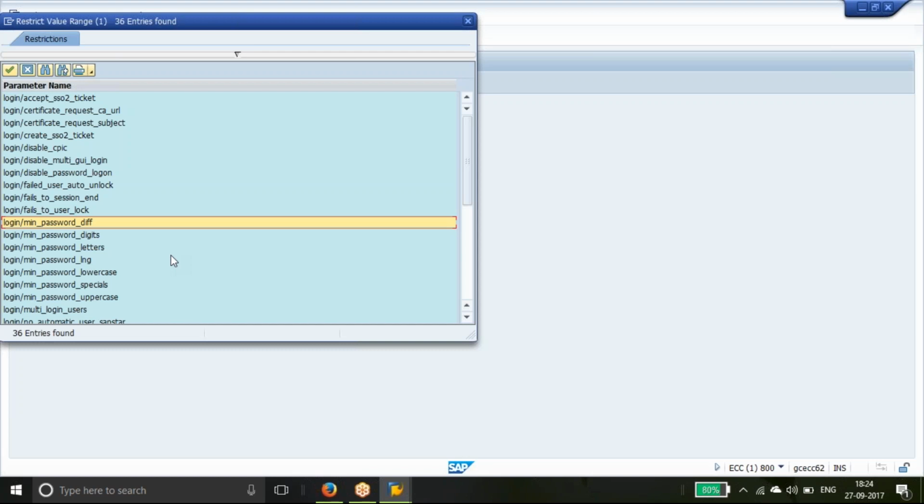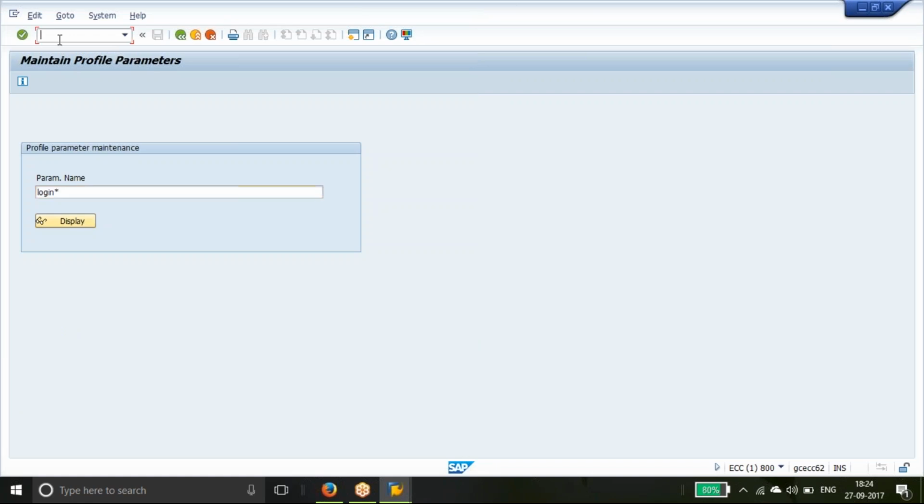How to add this parameter? Here it is display only; you cannot change it. Here you can know the minimum value and maximum value. After that, if I want to change any parameter, close this and go to transaction code RZ10.